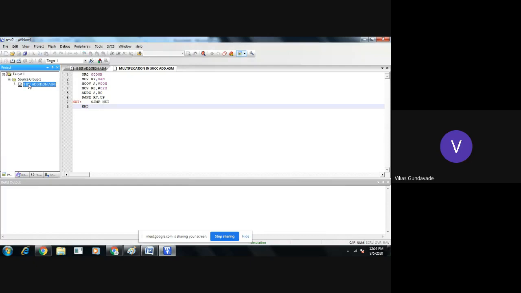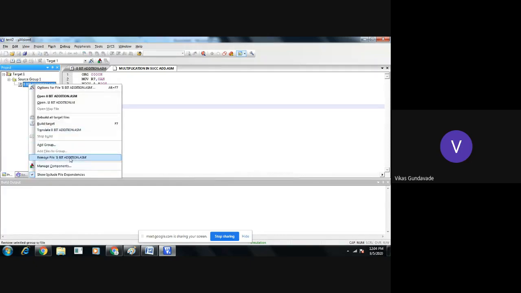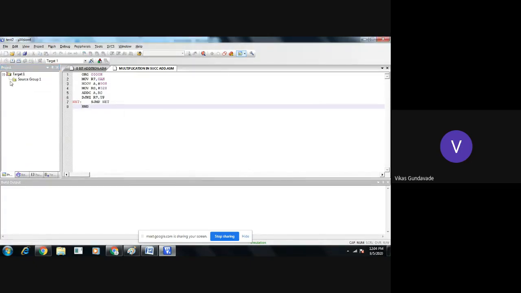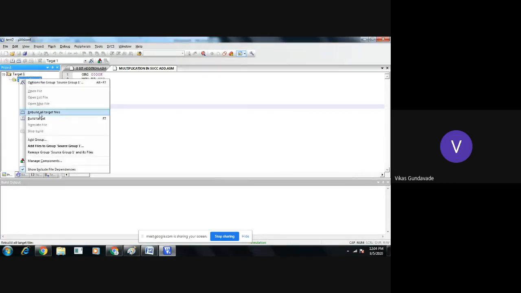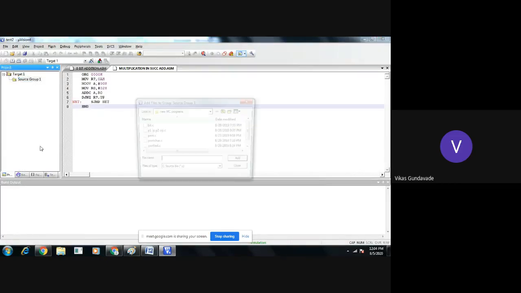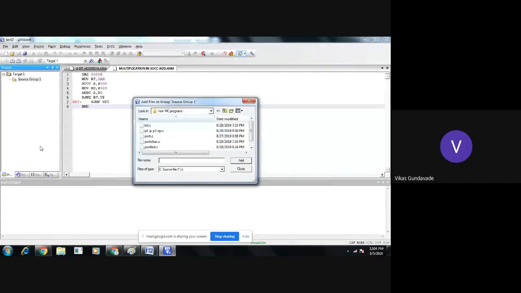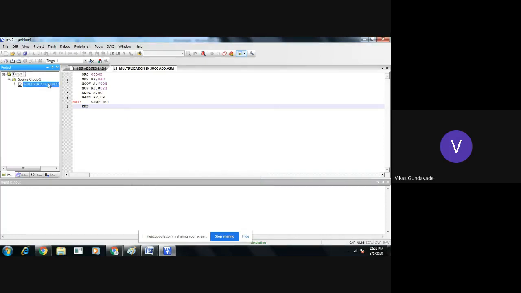Now the next step is we need to add this program into the source group. I have already told you how to create the project, how to select the memory chip, and how to go into the source group. So here I am adding this program. Go to the ASM files, multiplication using successive addition. Now this is the program, and I am building it.